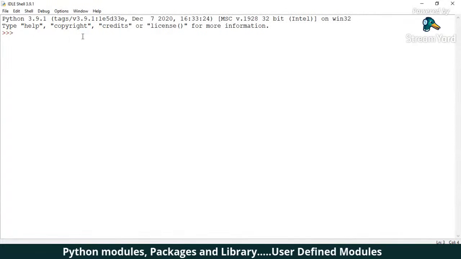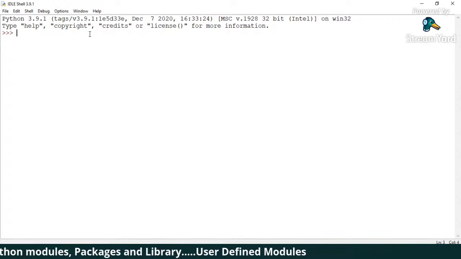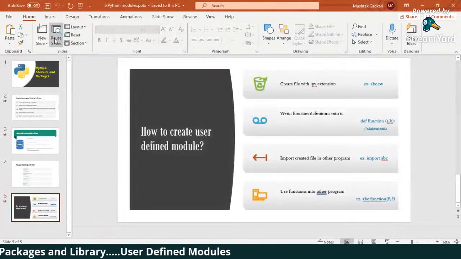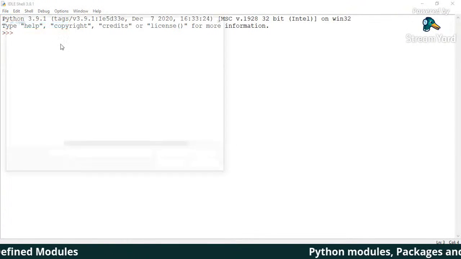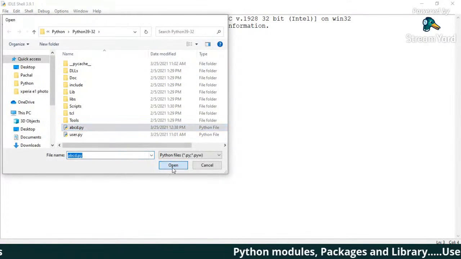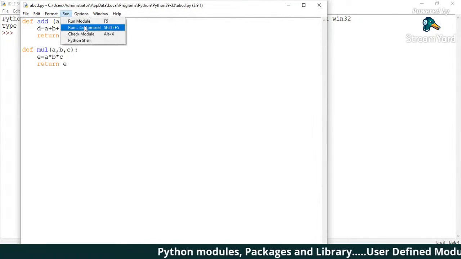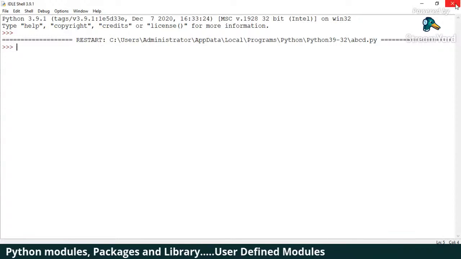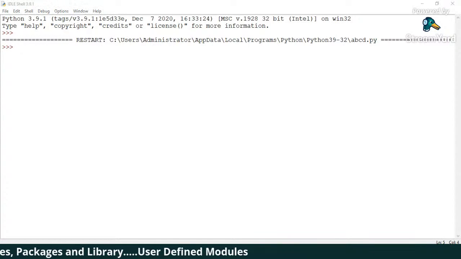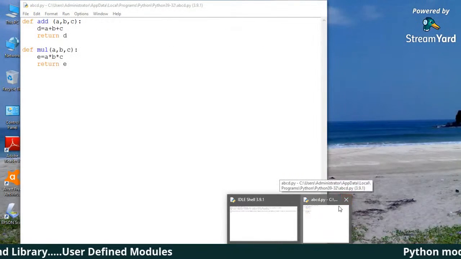So close it. Now, after this one, suppose once again I will open it. The file name is abcd.py. I will run it. You can run the module. Okay. Now, ideally, the shell.